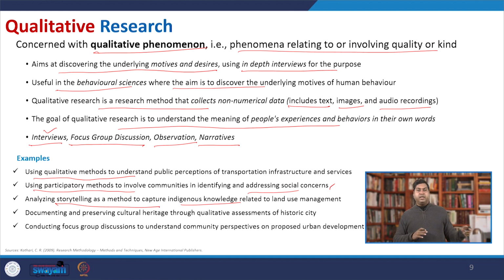Here also, we try to find out, over time in a temporal manner, how things have changed in the traditional way, how they managed land resources and all. So in this case also it can be done through qualitative research. Documenting and preserving cultural heritage through qualitative assessment for a historic city, which I already mentioned earlier. Conducting focus group discussion to understand community perspective on proposed urban development.